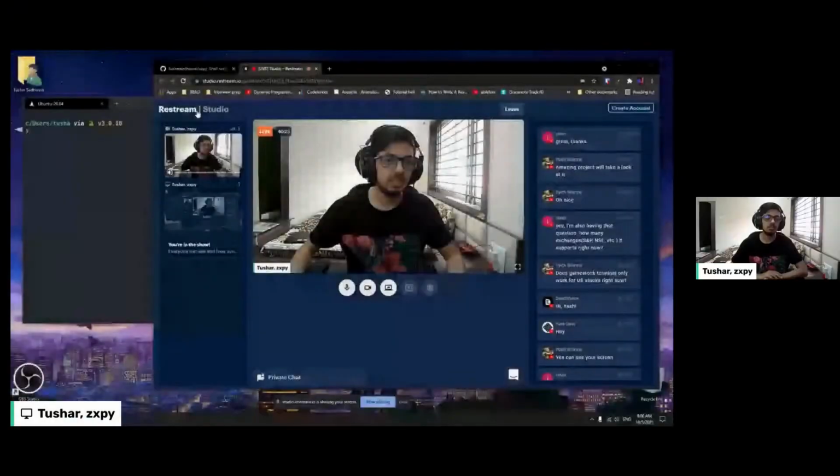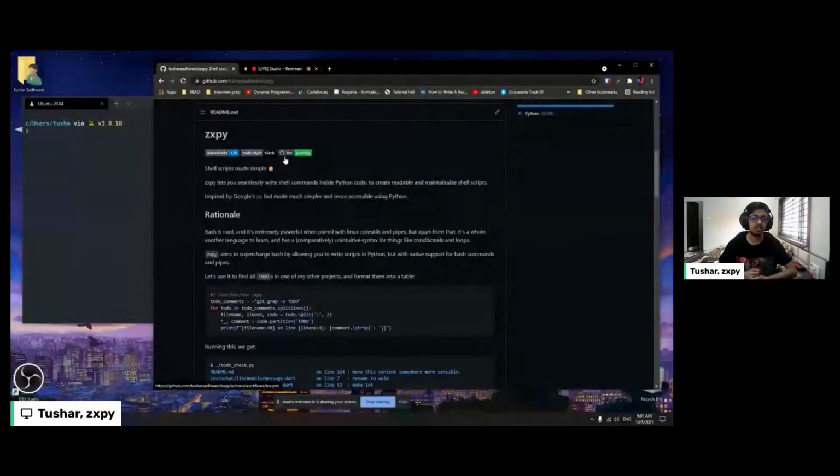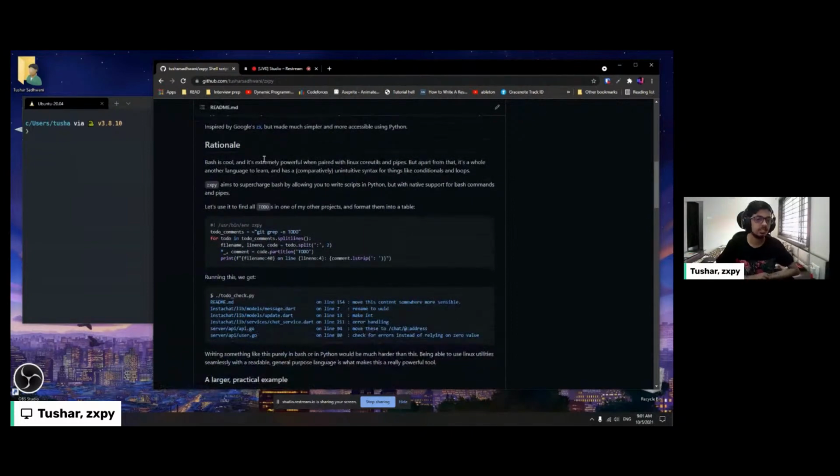So the project that I am trying to showcase today is called zxpy, and it's a small tool that I'm trying to write. What it lets you do is seamlessly write shell commands inside your Python code. And what that does is it lets you create more readable and more maintainable shell scripts. So that's the short idea. Let's actually take a look into why.